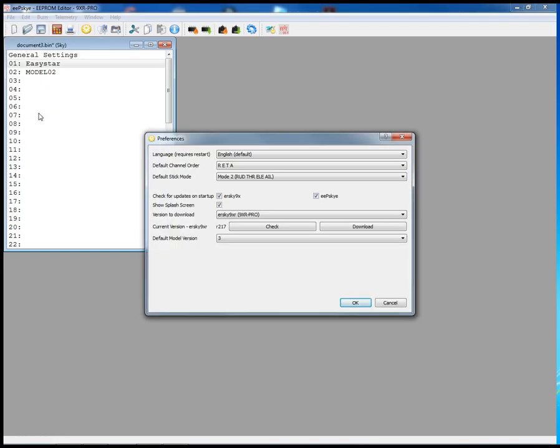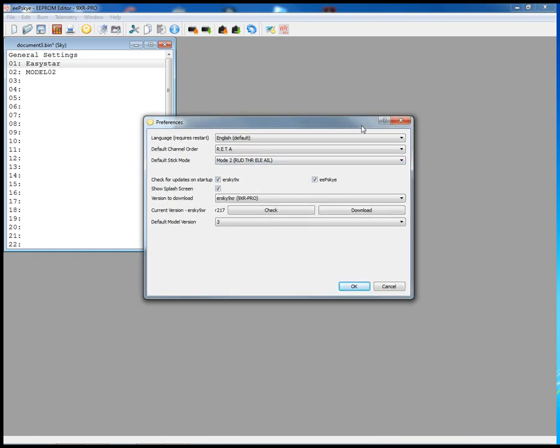Then you have preferences. You can see you can choose the language. I think by default there's only English at the moment for Eepskye. I'm not sure. This is the default channel order for when you start a new model with Eepskye. When you create a new model, it will be in this order, right? At the moment, I have rudder, elevator, throttle, and aileron. This is default for Eepskye and X. Here you select the stick mode as well for when you create a new EEPROM. Check for updates for Eepskye or for Eepskye and X. Show splash screen.